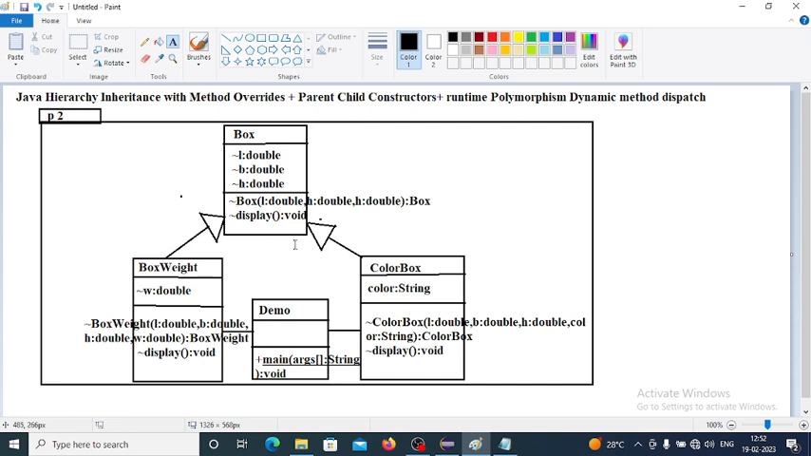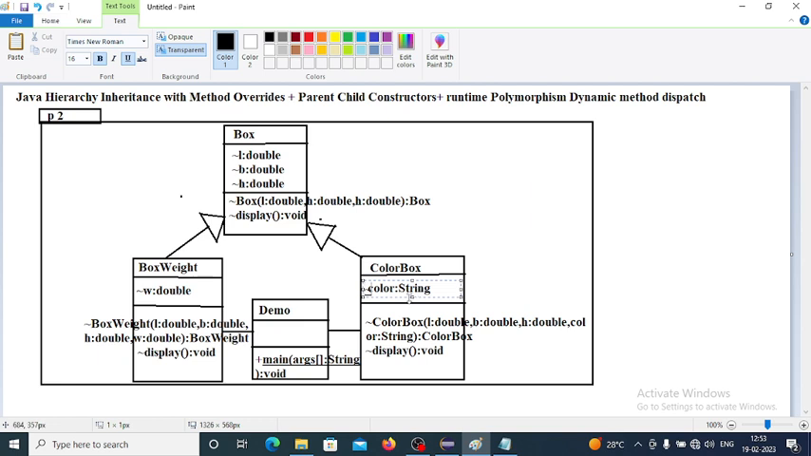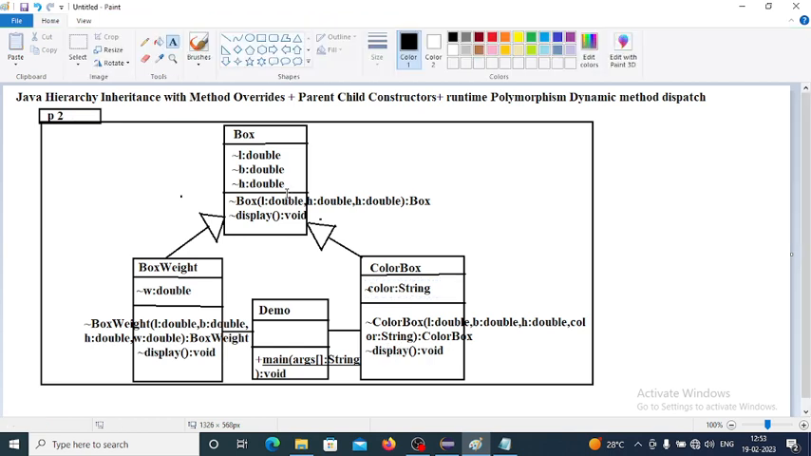And BoxWeight can derive one more child class called ColorBox, which contains an instance parameter color, and one parameterized constructor, and an instance method, the display method, which is overridden. So the display method is overridden in the two child classes, BoxWeight and ColorBox. These two children have the overriding method display, and I am going to implement the Demo class as the main.